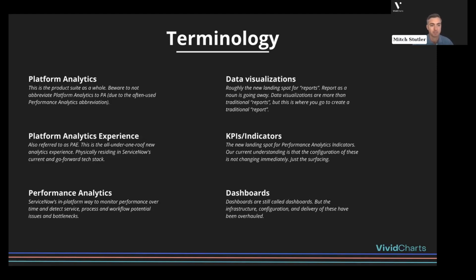You'll get some confusion. The next thing we want to cover here is platform analytics experience. And this is referred to as PAE, which is probably going to be kind of tough initially, but we're going to try to reinforce that acronym whenever we're talking about the platform analytics experience. And this is an all under one roof new analytics experience. When I talked about how everything's coming to the same place, this is the place. So these are the sets of pages and experiences that you can basically interact with your data directly in platform.